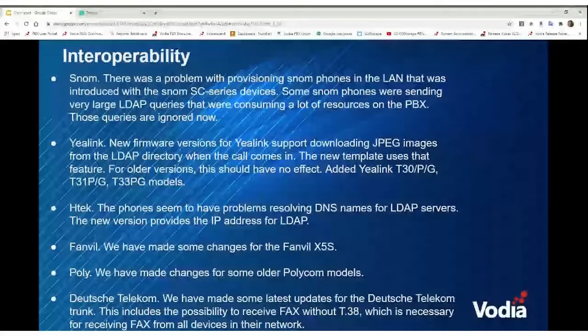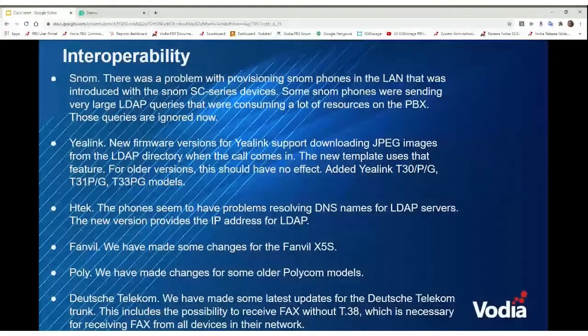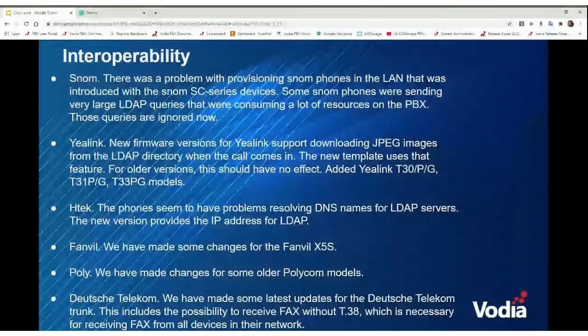We also made some changes in Fanvil and Poly for some of the older Polycom models. And with Deutsche Telekom, we've made some of the latest updates for the Deutsche Telekom trunk, and it includes the possibility to receive faxes without T38, and that's necessary for receiving faxes from all devices in their network. So that's been done as well.